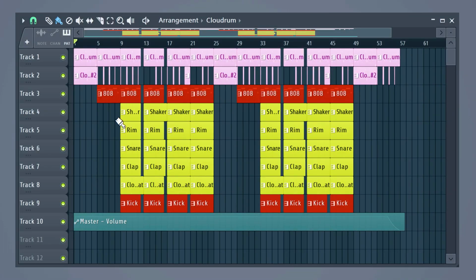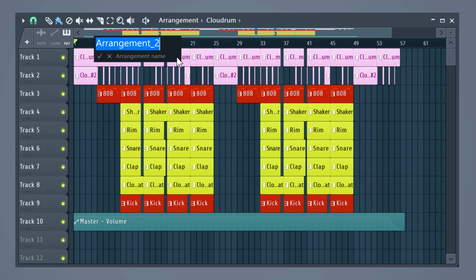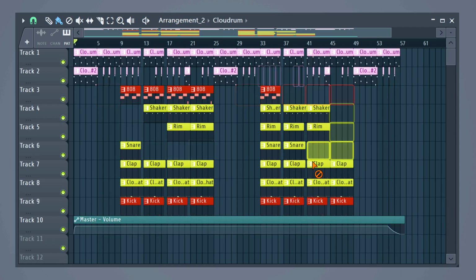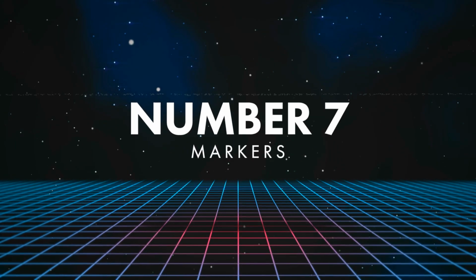Let's say you like this arrangement, but you want to create a second version without throwing away this one. Don't create a second project, that's unnecessary. Instead, go to the arrangements on top and choose clone. Now you can create an exact copy. In here, you can make adjustments without worrying about the other one. Amazing. Number 7. Using markers.